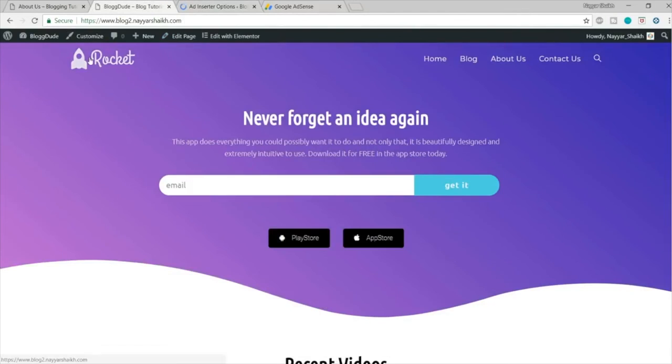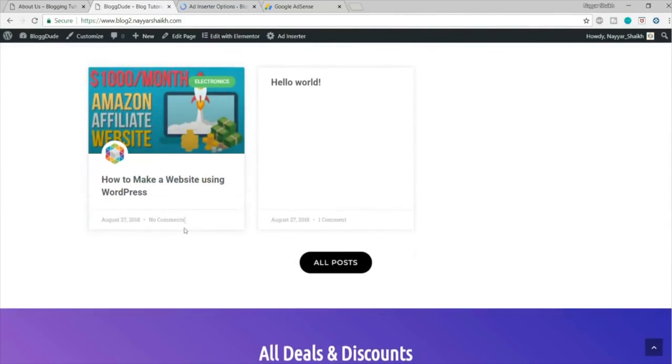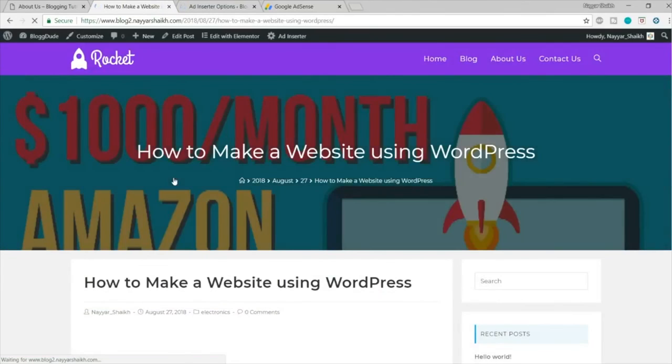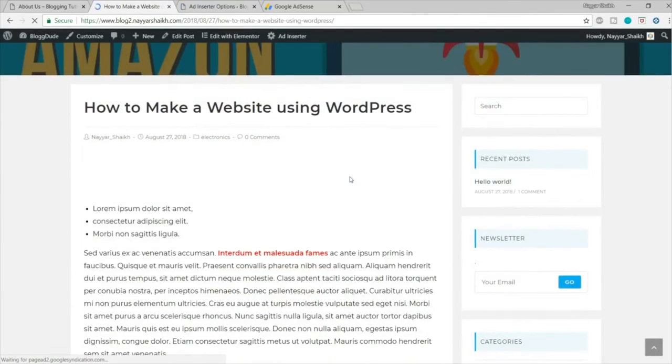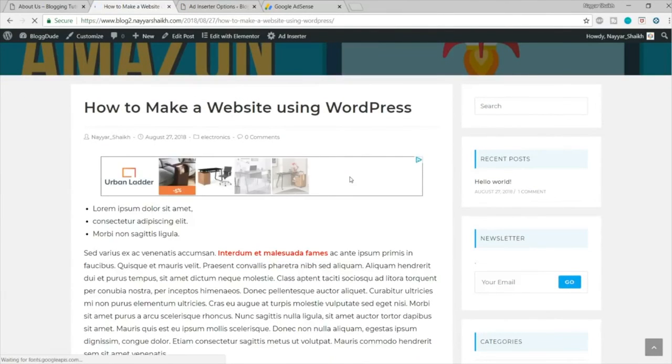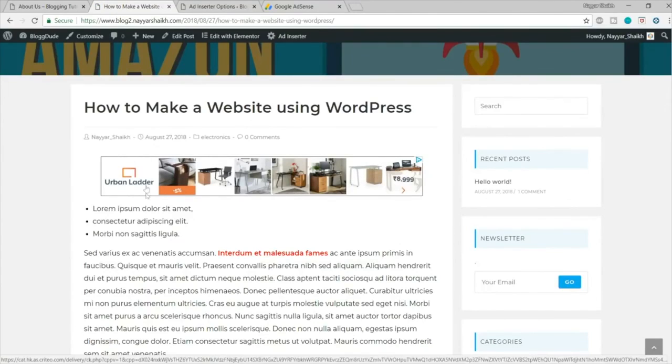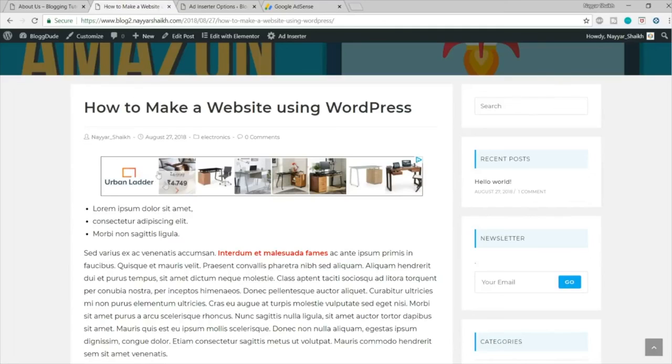Now let me go to my website. Let me refresh this. Let me open a post. Alright, let us wait. Now as you can see, the ad has started appearing, and this is just before the content. If you had selected before post, it would display over here. I think this is a much better location.